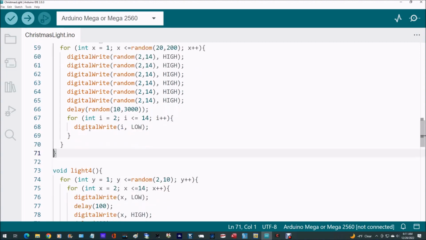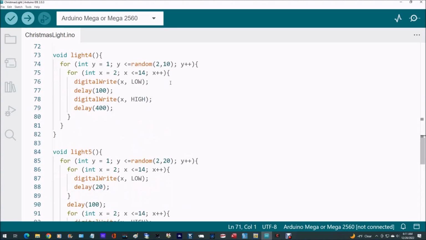And finally we get down to light 4, and all these little things are just different ways of lighting up the tree. You're going through the loop again, randomly setting how many times we're going to do this, 2 to 10 times, and then walking through the for loop again, 2 to 14, and we're just lighting them, turning them off, and then turning them on, 1 light at a time. Just little random sequences here for operating the lights.